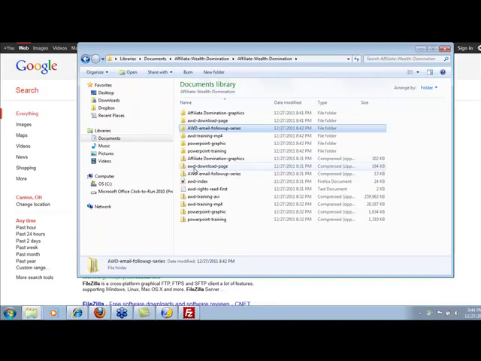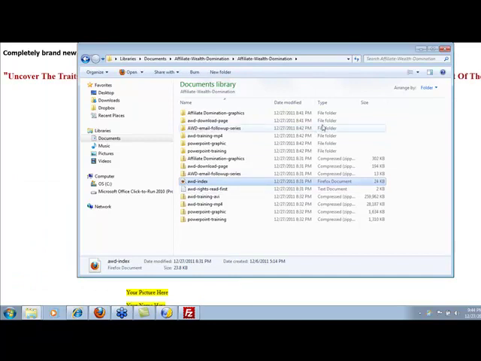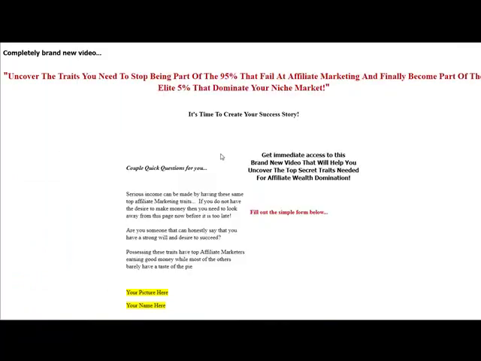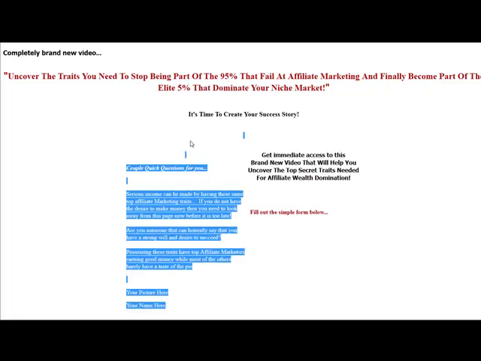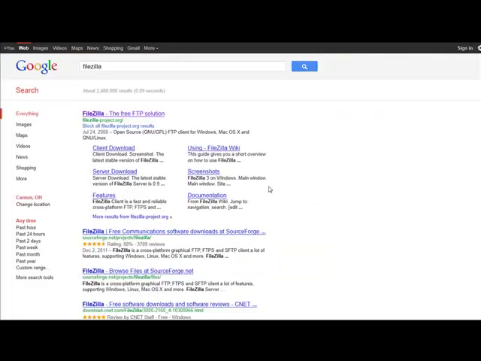You could use a program called WinZip, but you do not need to worry so much about that. And then, of course, inside here, you've got what's called AWD index. This is the squeeze page content in itself that is sitting right here. And so, this is what we're going to start working with and make into something that looks a little more attractive.